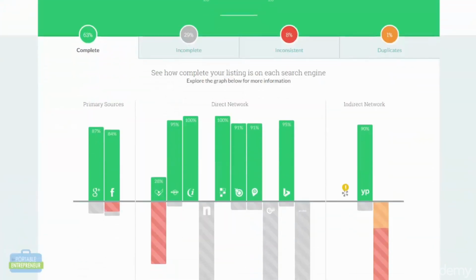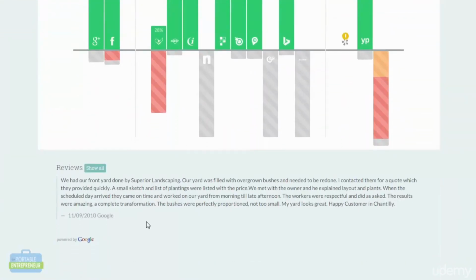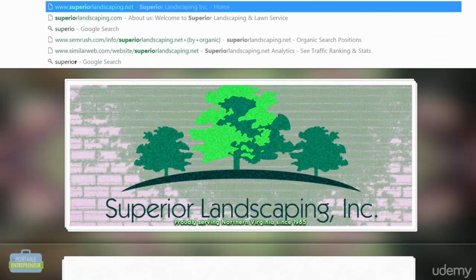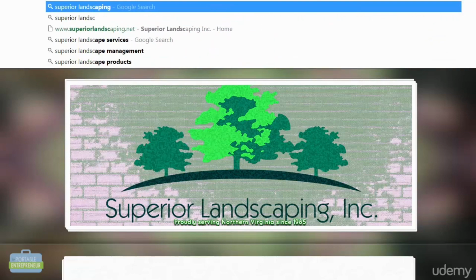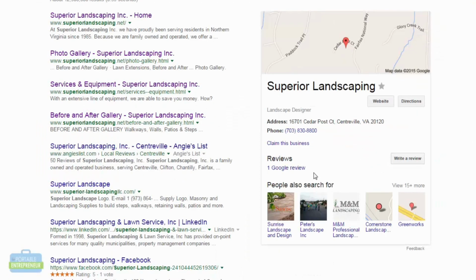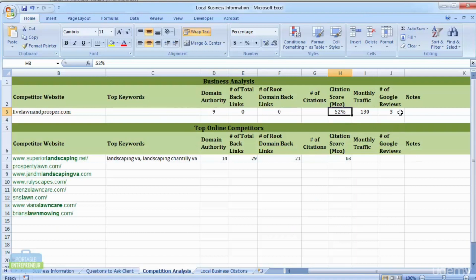You also want to know the number of Google reviews. In Moz Local, you can scroll down and it will usually tell you how many reviews they have down here. Here I'm seeing just one, but to be sure, I can type their name into Google and see what comes up. And yes, it shows here that they also only have one Google review. So that's good for us. We have 3 as of right now.